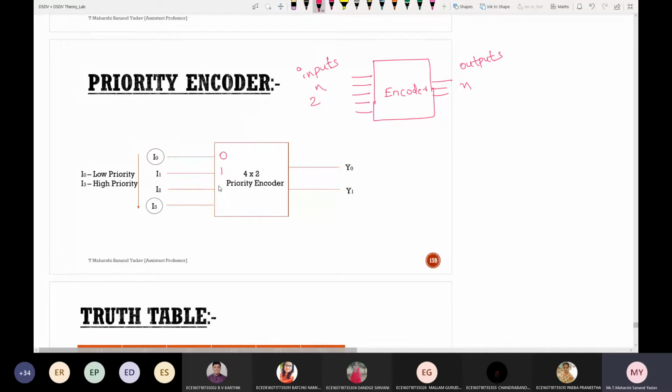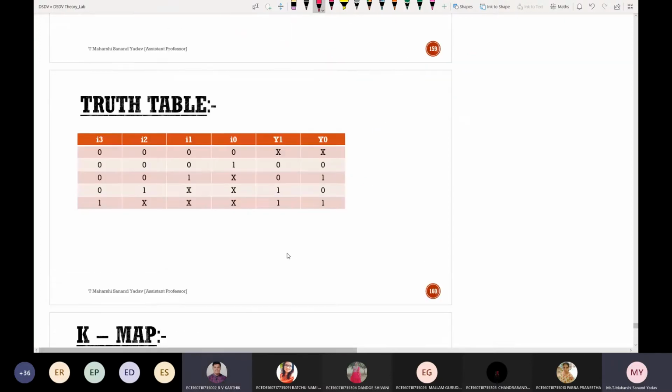The inputs are 0, 1, 2, and 3, and it contains 2 outputs which are y0 and y1. Now, if I want to write the truth table for this, how should I write? Generally we know that. Yeah, tell me. We have to take inputs as I3, I2, I1, I0, and outputs as Y1 and Y0. Okay, these are the outputs.